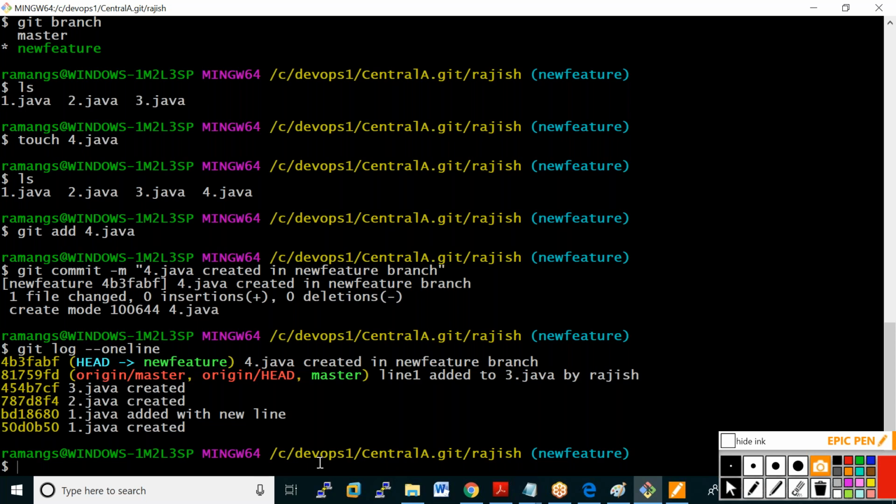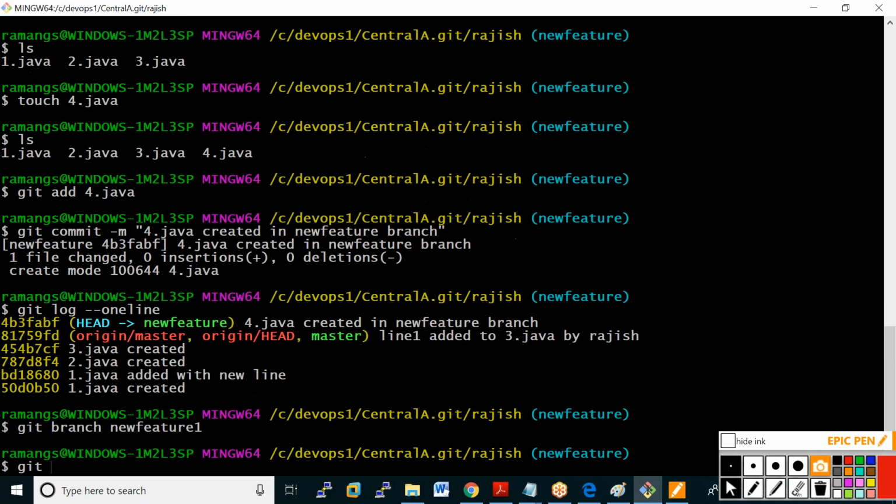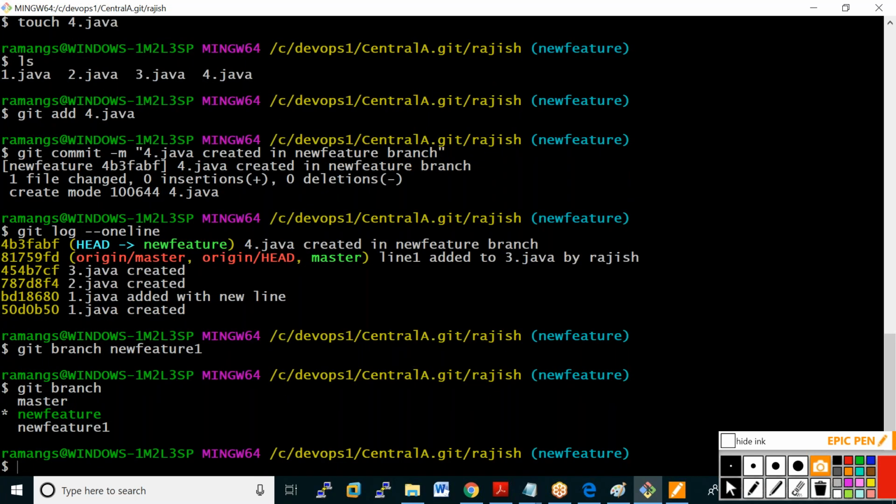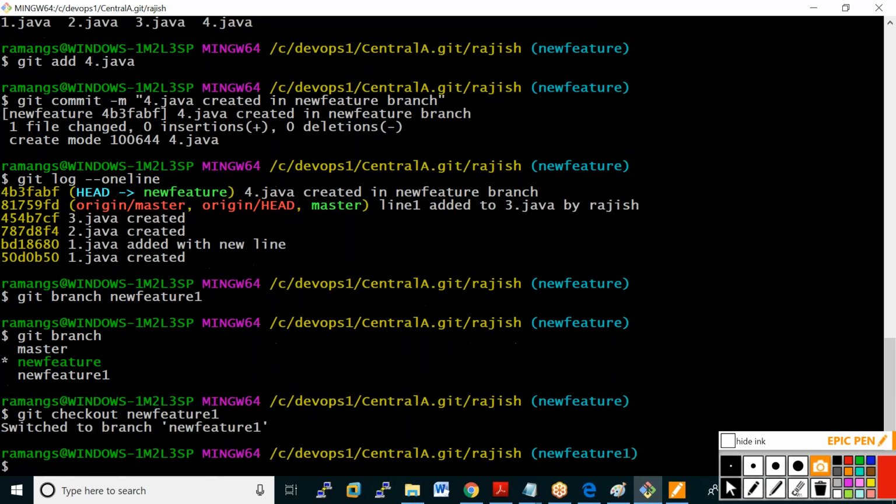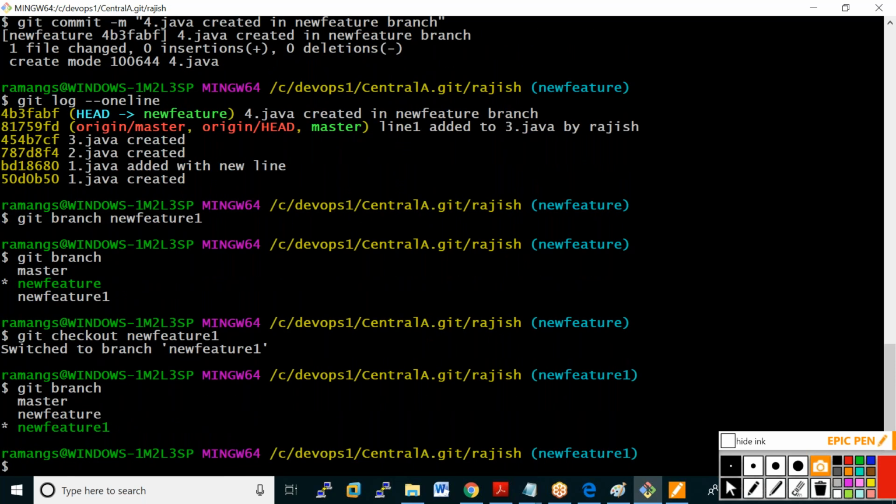Let me create another branch with git branch new feature 1. Now git branch. Now you can find 3 branches: new feature, new feature 1 and master branch. You are currently pointed to the new feature branch. So to move to the other one, git checkout new feature 1. Switch it to new feature 1. If you type git branch, it will show that currently you got connected to new feature 1 branch.